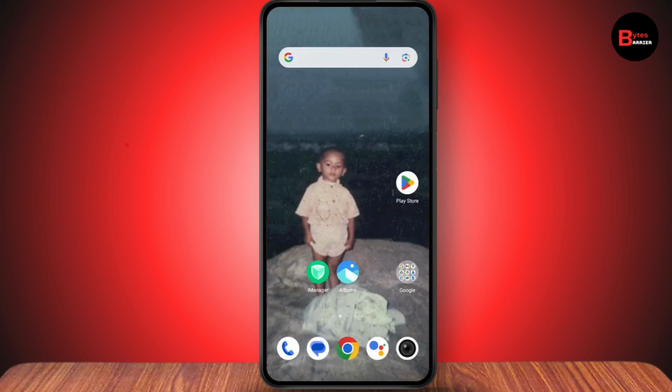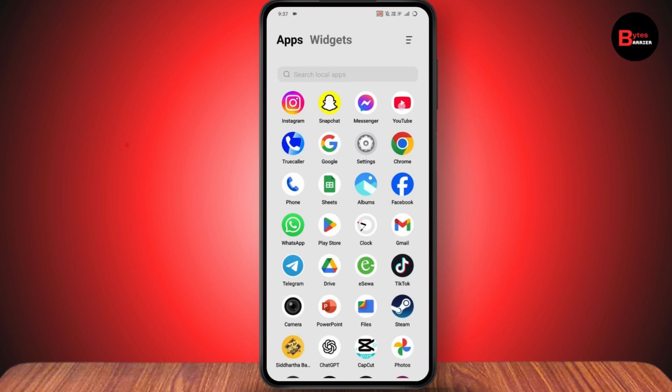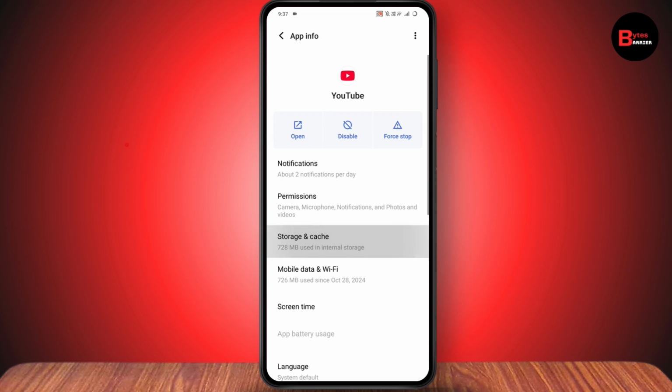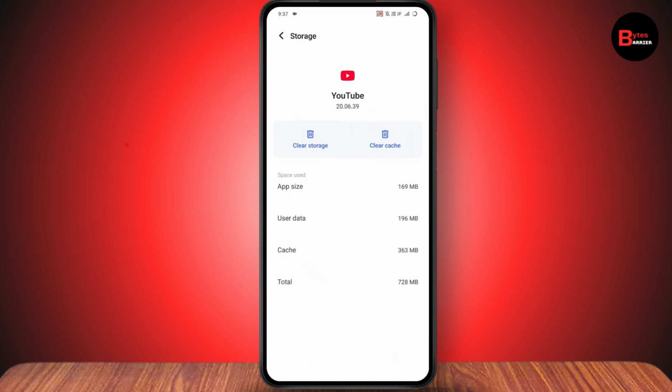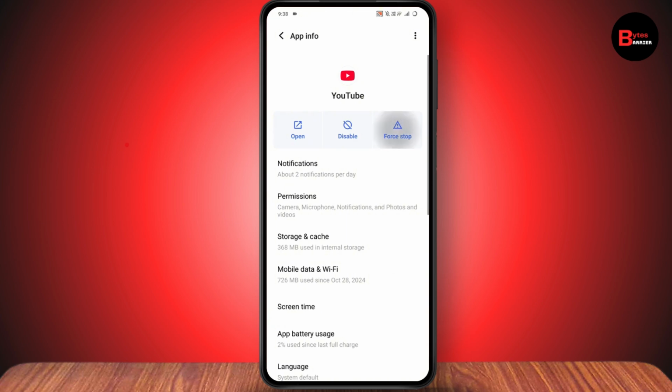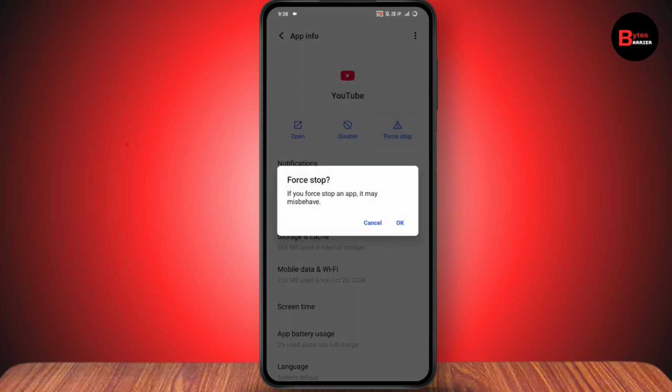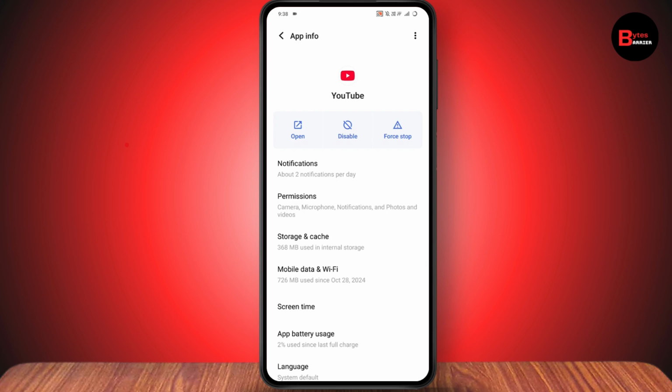But if this doesn't fix your problem, then you can simply tap and hold on YouTube and go to the app info. Under app info, you can go to storage and cache, and under storage and cache, you can go to clear cache. But if that still doesn't fix your problem, then you can tap on force stop and you can force stop the application. After force stopping, you can restart your device, and after restarting, your problem will be fixed.